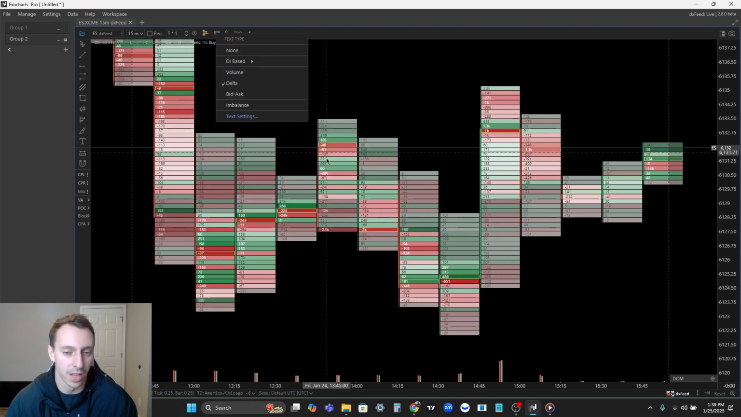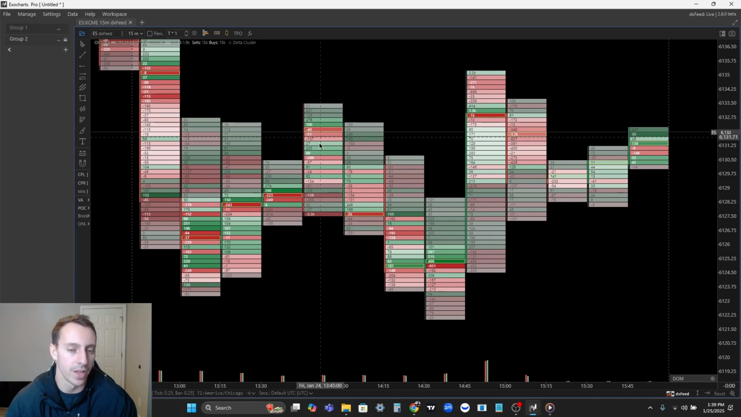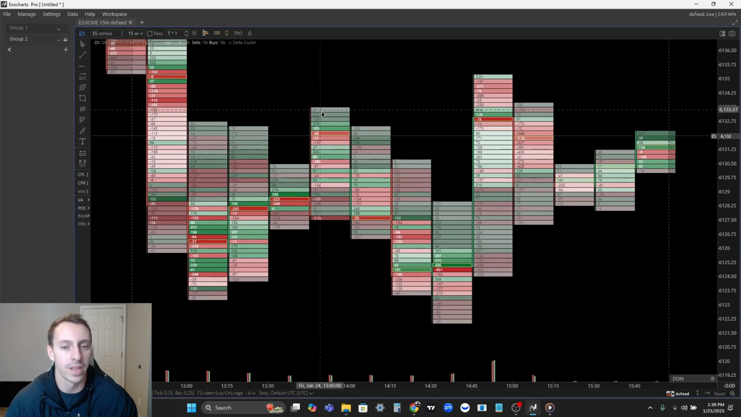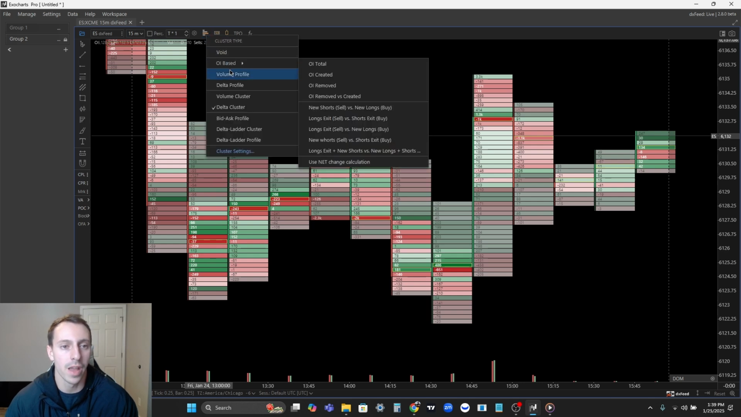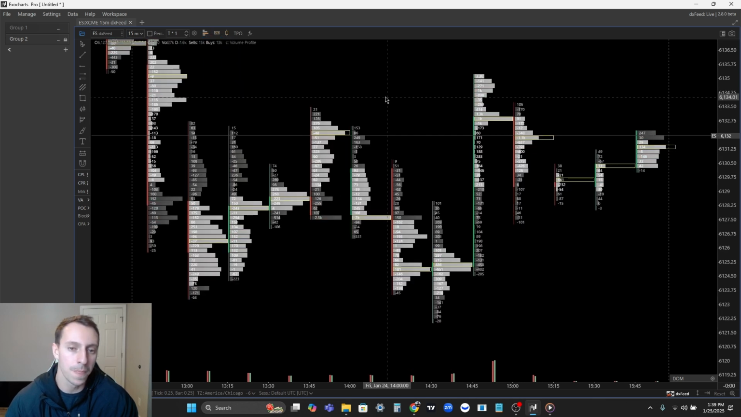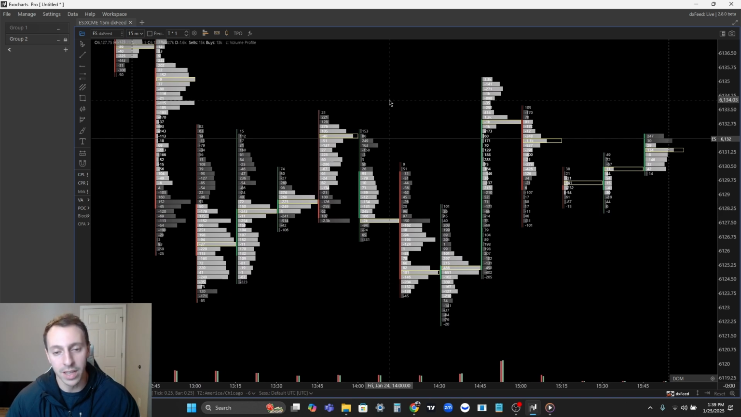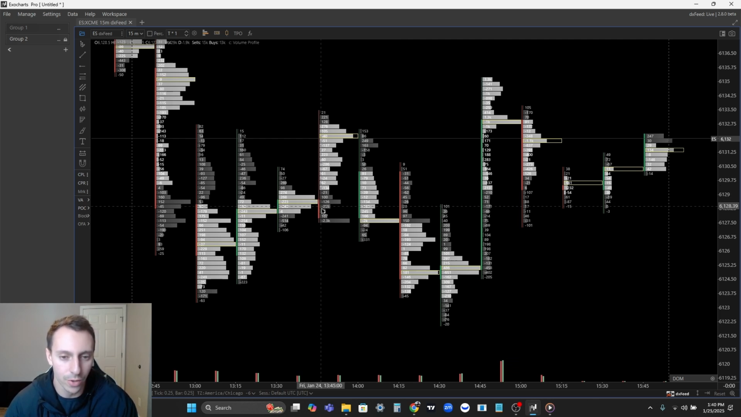So now we're just seeing the delta of each candle, or of each price level inside the candle. And then we're going to go on cluster mode and change that to volume profile. So now I'm able to see the volume in a way, right? And the delta in the same footprint. So we're seeing the delta through text, and then we're seeing the volume through a bar, right? That's the best we can do with Exocharts.